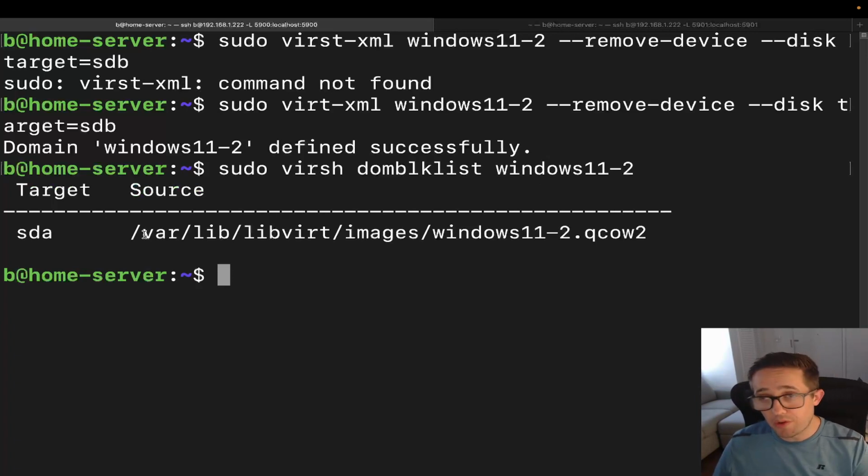The reason we knew it was sdb was because when we looked at this previously, there was sda and sdb. Apologies about going through that pretty quickly there, but that's why. So yeah, that is it there. In my opinion, this is a far easier way of installing Windows 11 in KVM.